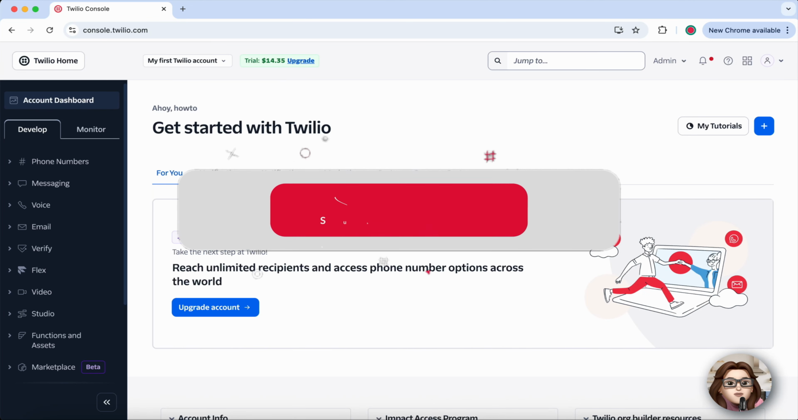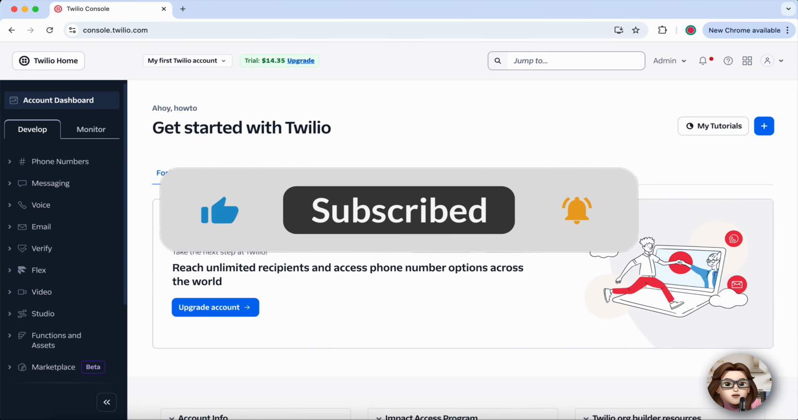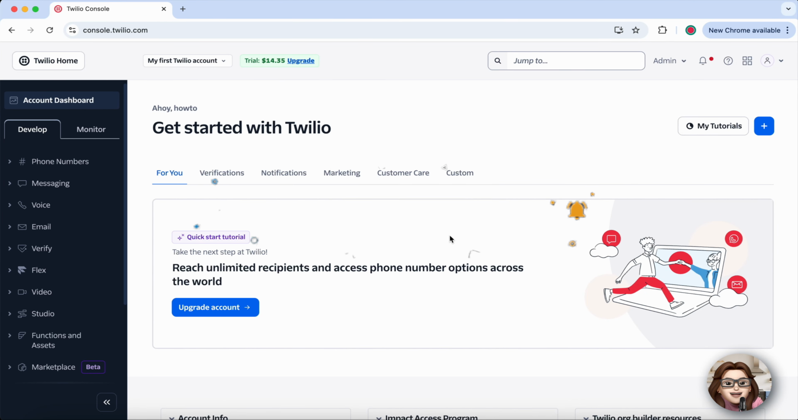Today, I'll show you how to quickly find your Twilio account SID. First, log into your Twilio account at console.twilio.com. Enter your credentials, and if you've forgotten your password, use the forgot password link to reset it.